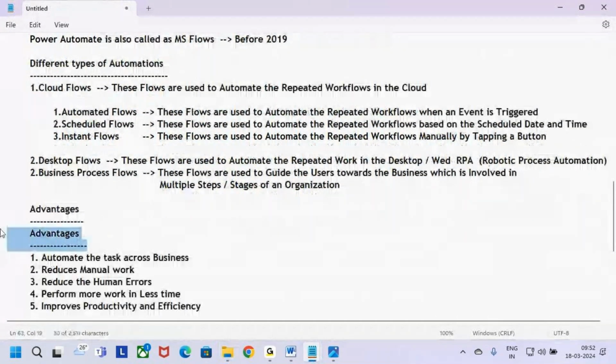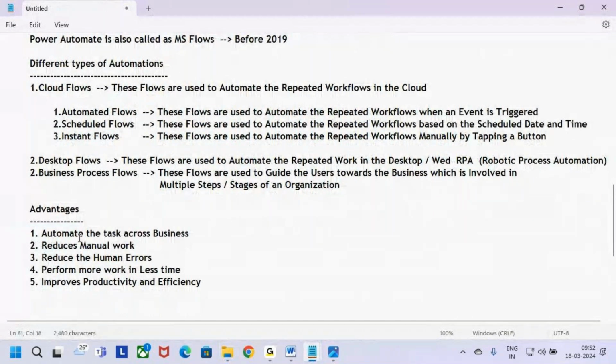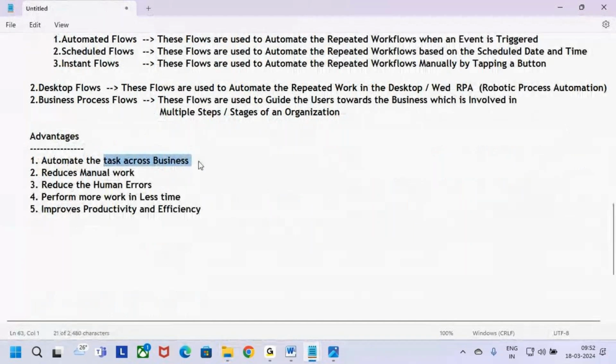So what are the advantages we'll have here? The first one is automating the task across the business. If you start the process at one place, that process will end at a different place. Within your business, you can automate tasks across your business. And second is what? It reduces the manual work. If you are using the automation software, manual work will be reduced.